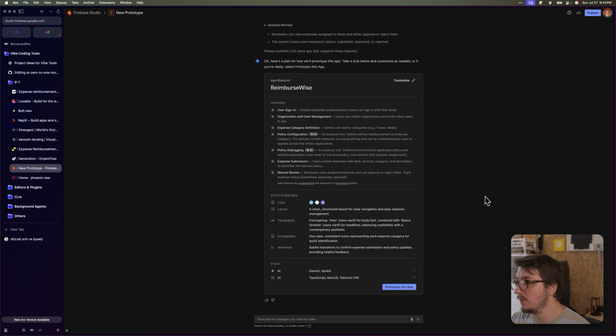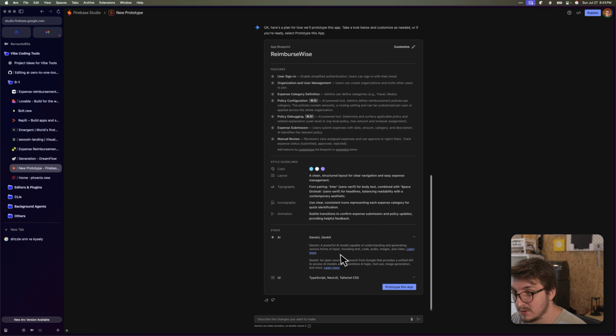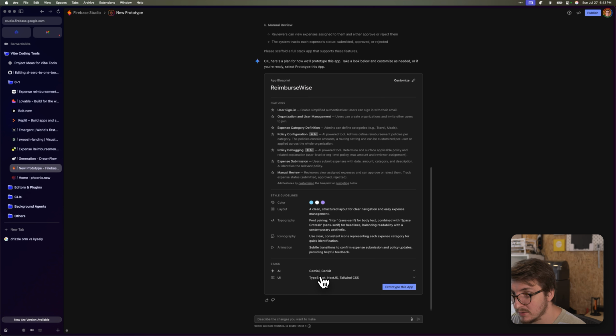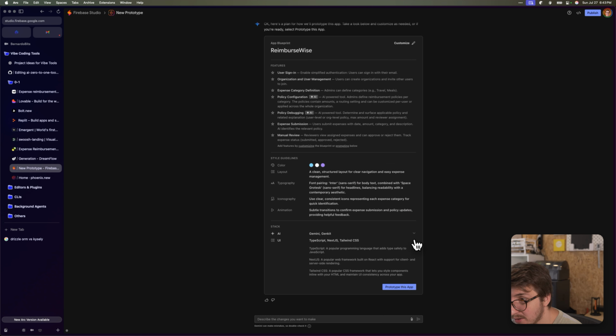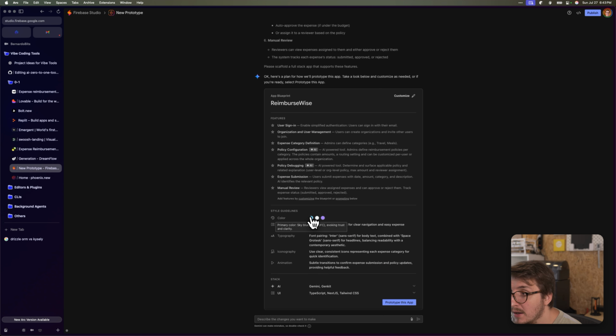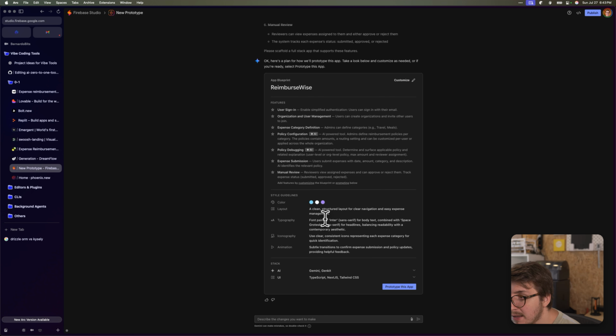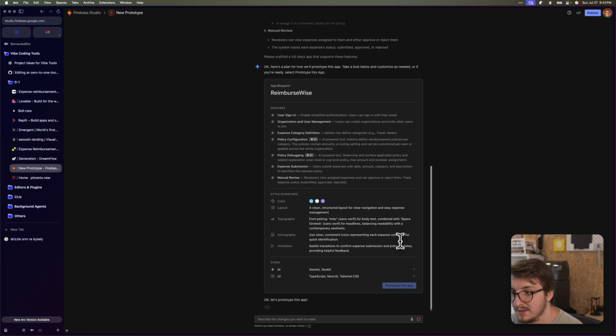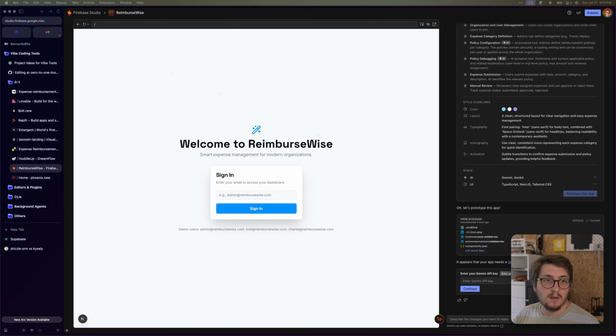All right, let's see what Firebase did. It came up with a plan, and I think this plan is actually really interesting. It says which AI is going to be used and what the UI is going to be. It's going to be TypeScript, Next.js, and Tailwind. Interesting. Okay, I'm just going to prototype this app. Let's see how that goes.